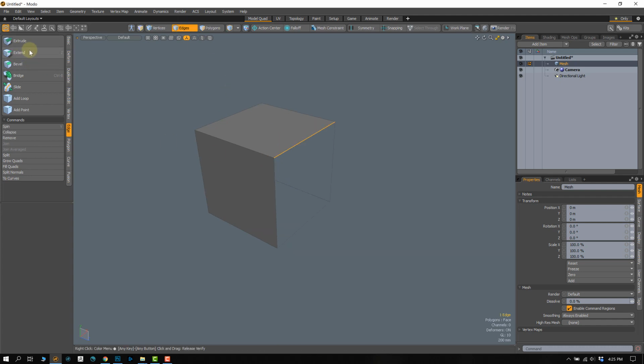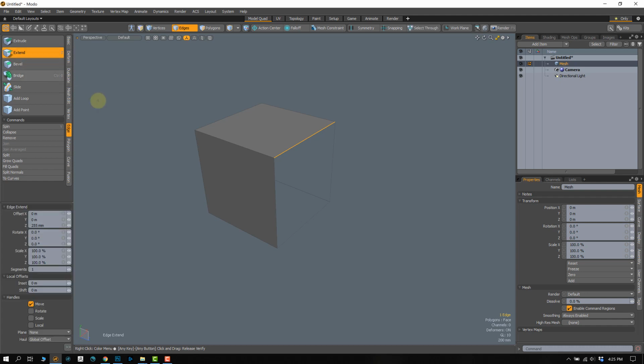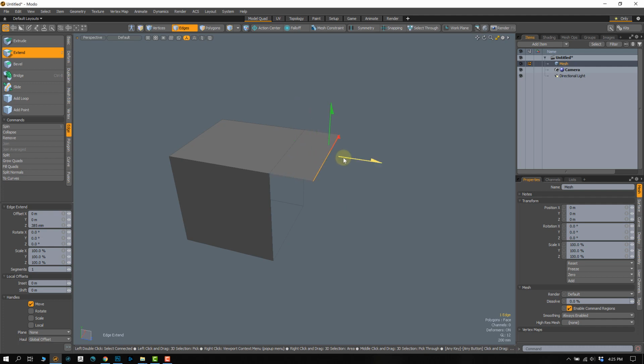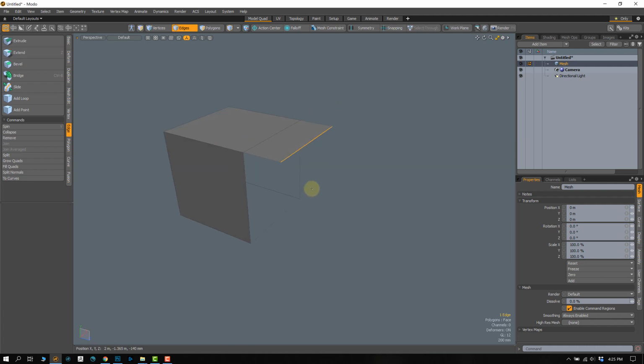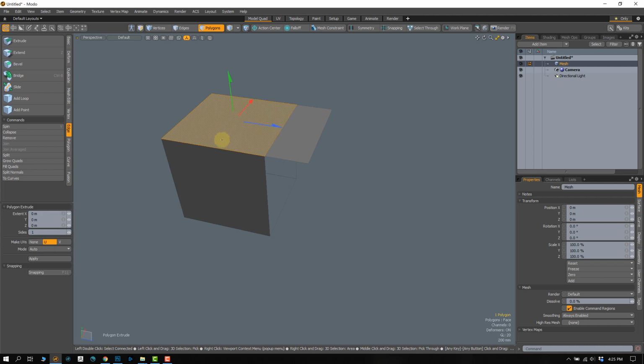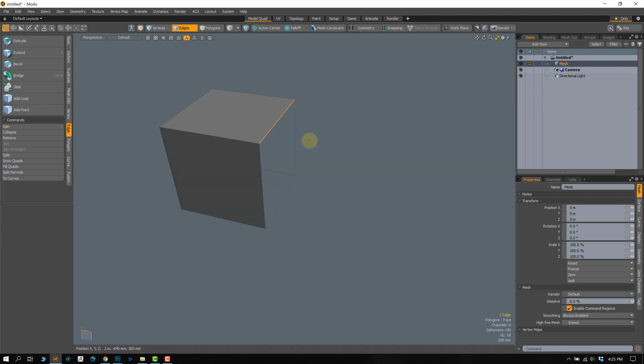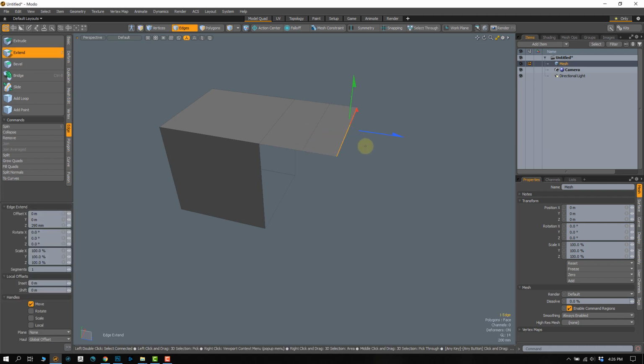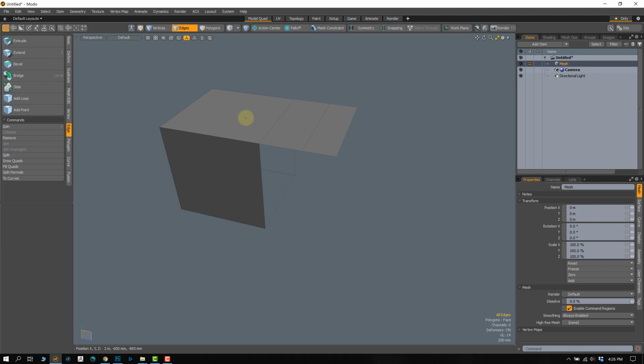And now again, just like a lot of our other tools, we left click to select the tool, right click to activate the tool, and then it's going to give us this little widget, which we can then pull this edge out. Spacebar drops the tool. So again, this seems ridiculously simple. It's kind of like the polygon extrude where we pull up an entire face, but it's just one edge at a time instead of pulling up an entire polygon or a face.